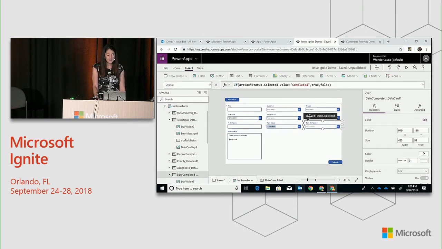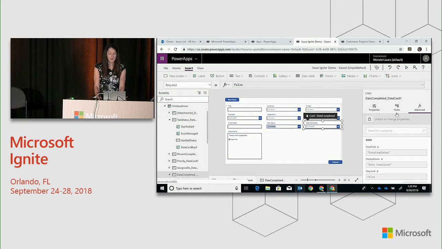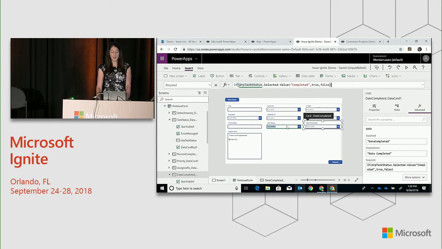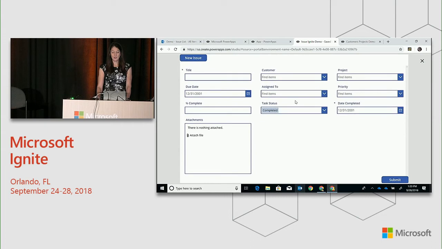Okay, so we'll use this same field, the date completed. This logic is going to be exactly the same. I'll go to the required property on the card. I have to unlock the card over here. And instead of required being false, it's only going to be required if the value I select is completed. So now let's change it to something else and then change it to completed. Now not only does it appear, but it has a red asterisk next to it.